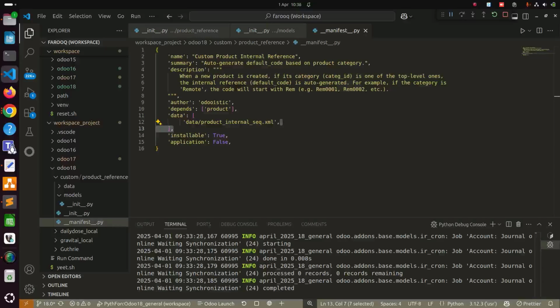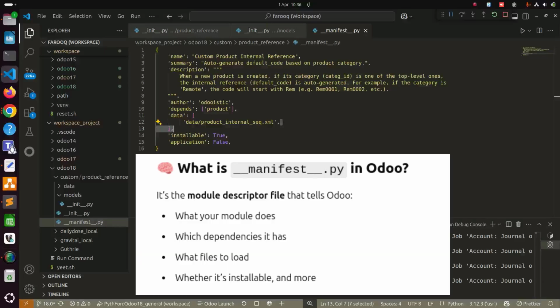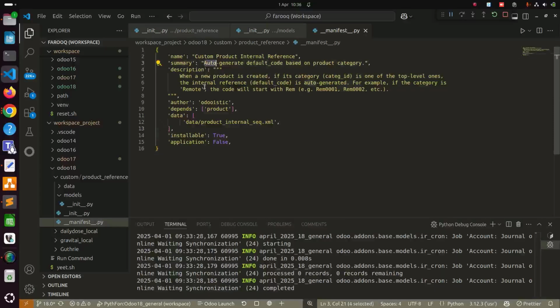So what is a manifest.py in Odoo? It's a module descriptor file that tells Odoo what your module does, which dependencies it has, what files to load, and whether it is installable and more. So in our case, name: this is the name of our module as it appears in Odoo's apps list. Then the summary: auto-generate default code based on product category, a short one-line summary to give users a quick idea of what this module does.